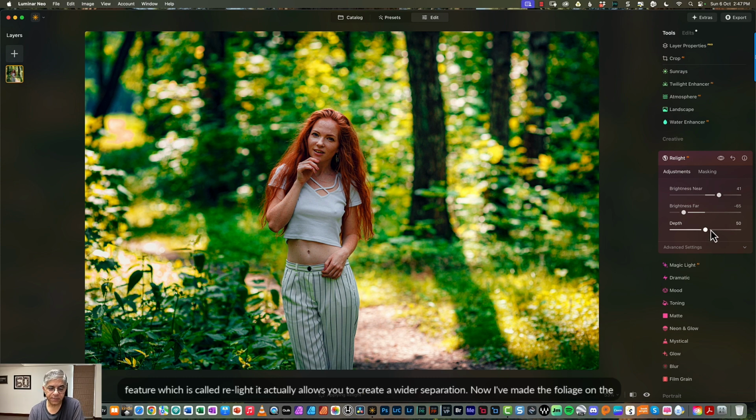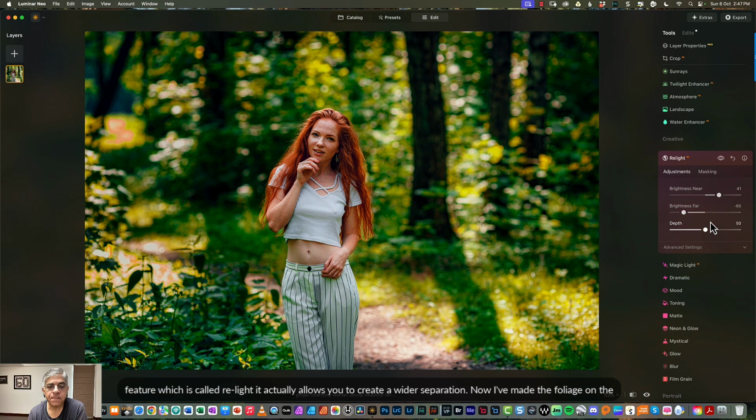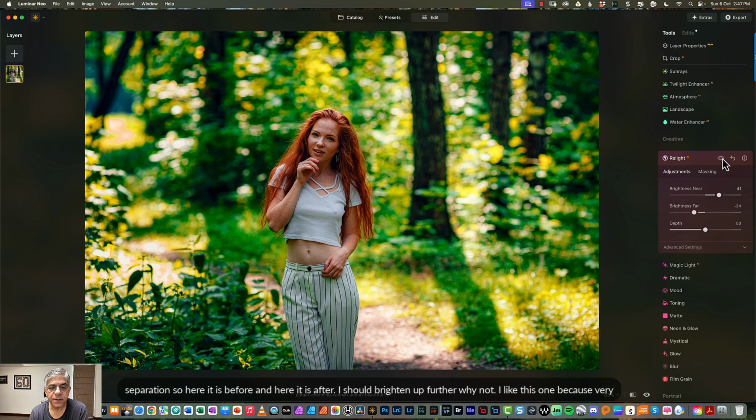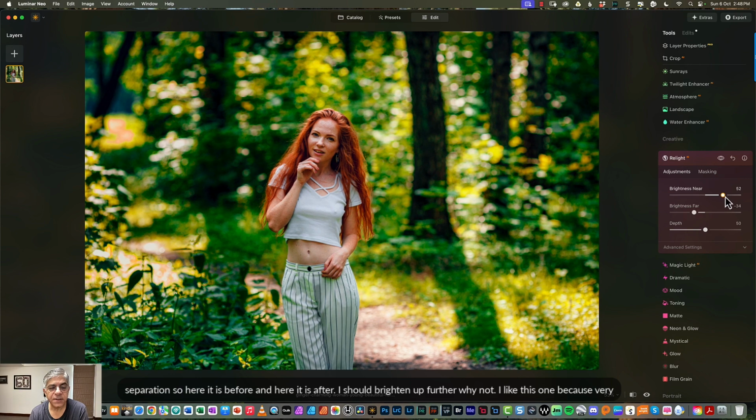So this particular feature, which is called relight, actually allows you to create a wider separation. Now, I've made the foliage on the trees behind her a bit too dark. So I'm going to brighten them slightly. But now you see again, there's a much bigger separation. So here it is before, and here it is after. So I'll brighten her further.